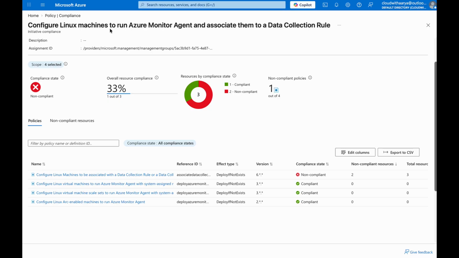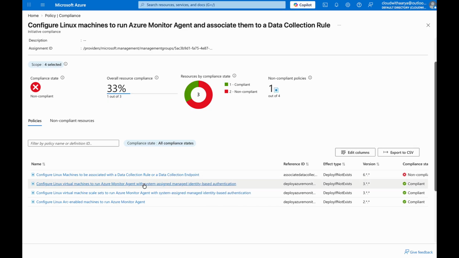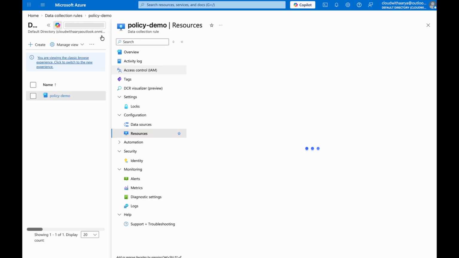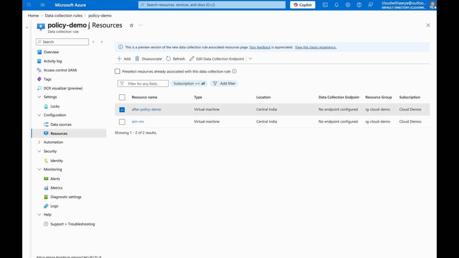Instead, it depends on the identity that needs to be enabled by ourselves manually while creating or after the virtual machine is created. So this policy will depend upon the system-based identity, as you can see, and if the system-based identity is not there, the agent will not get installed, right? Now to verify that, if you go to the data collection rule, machine got successfully attached to the data collection rule.